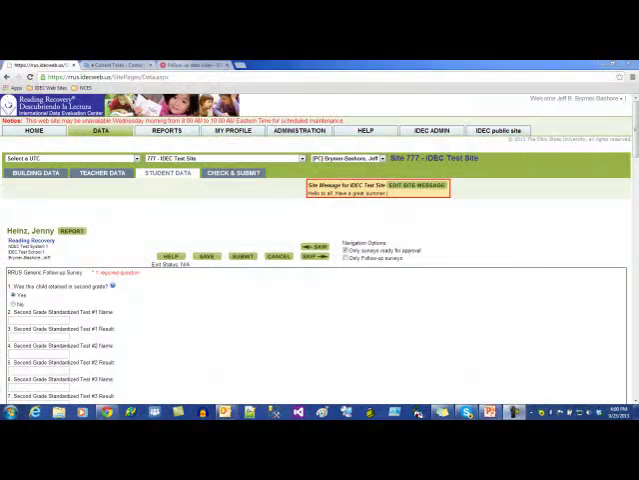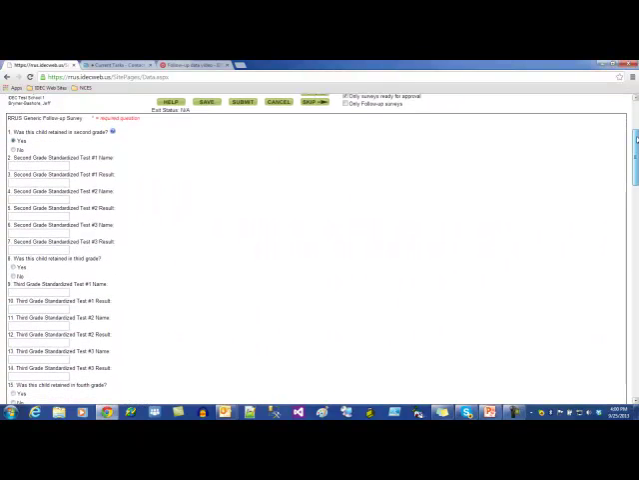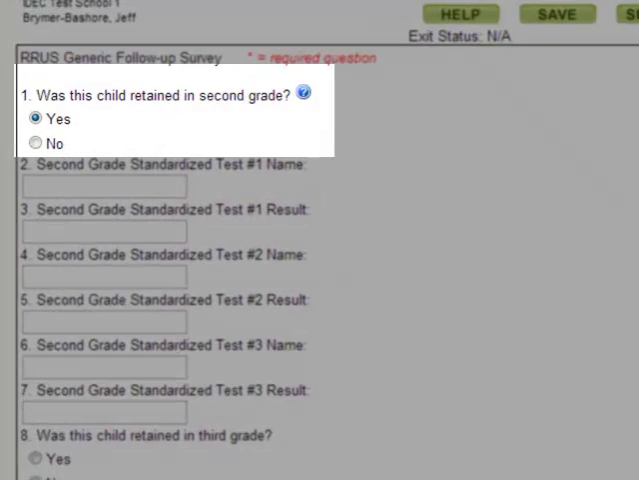Okay, so we now know how to get to a student's follow-up data. But what kind of follow-up data can you enter for your students? Well, let's go back to the website and take a look. The follow-up data page has questions on it by grade level, going from 2nd grade all the way up to 12th grade. Each grade level has 7 questions that can be answered for a student.